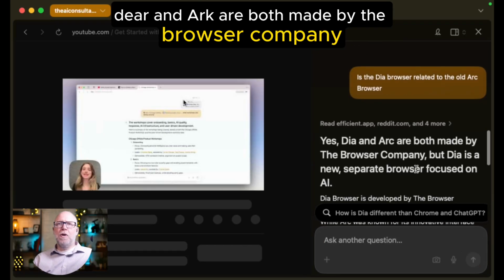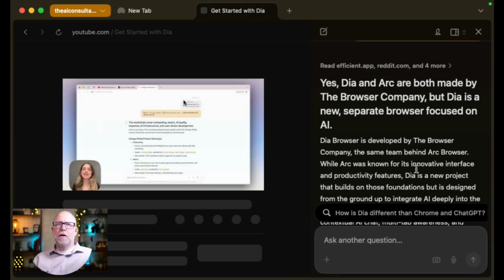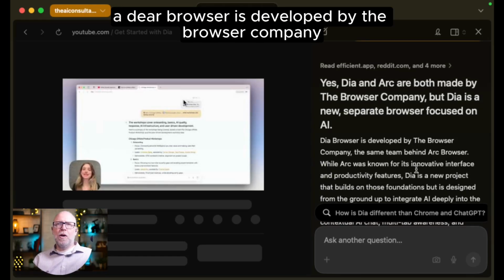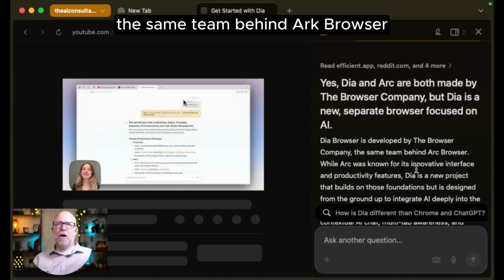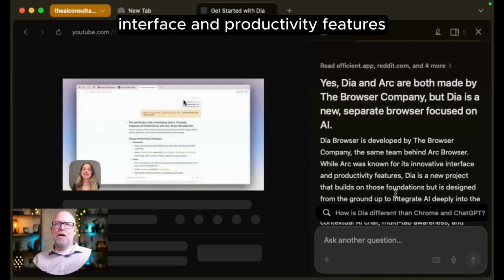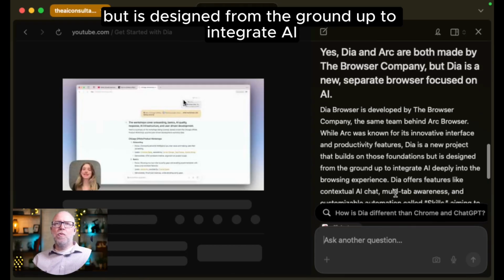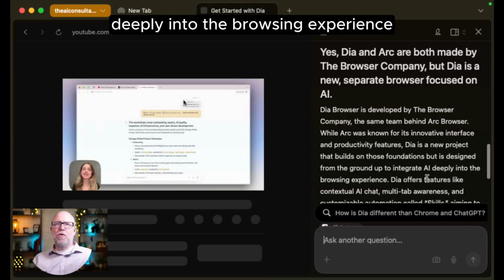Deer and Arc are both made by The Browser Company, but Deer is a new separate browser focused on AI. Deer browser is developed by The Browser Company, the same team behind Arc browser. While Arc was known for its innovative interface and productivity features, Deer is a new project that builds on these foundations, but is designed from the ground up to integrate AI deeply into the browsing experience.